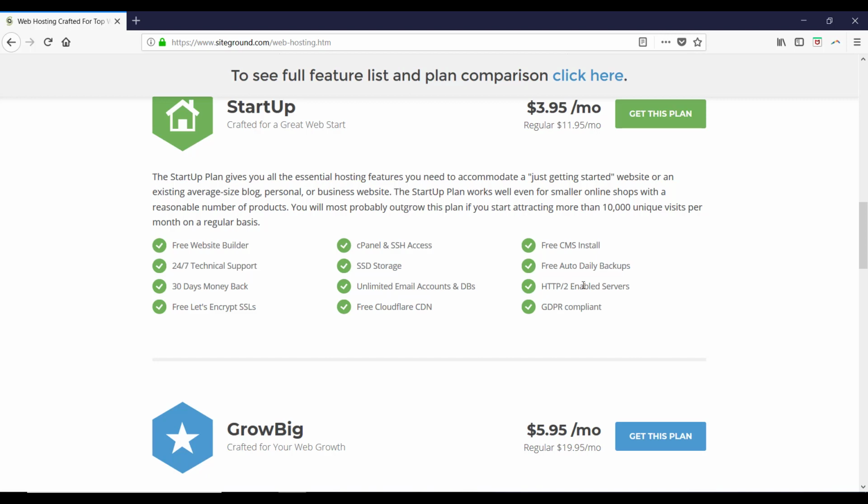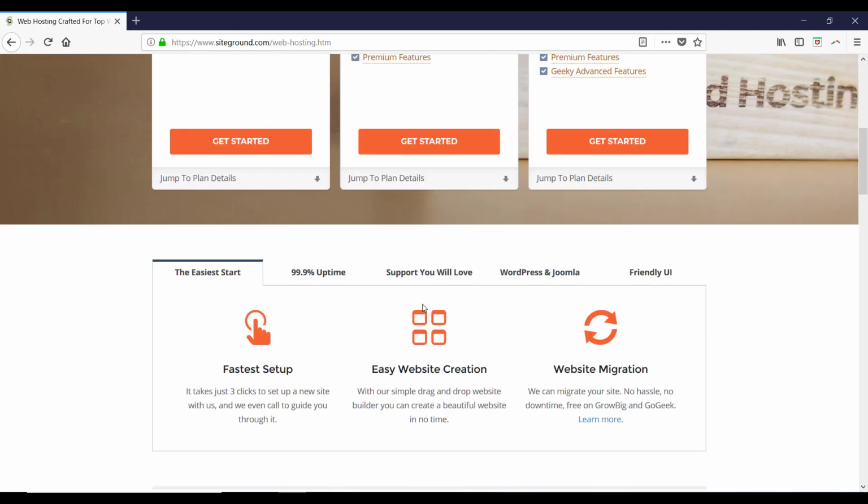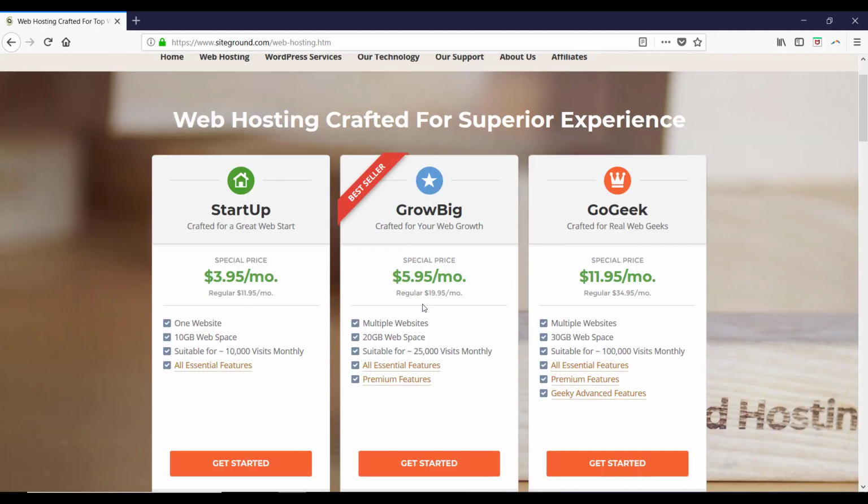Now I have shifted all my sites to SiteGround. So these are the features in the startup plan. It's very reasonable and you get all these features and it's extremely fast. Your websites become extremely fast if you host them with SiteGround.